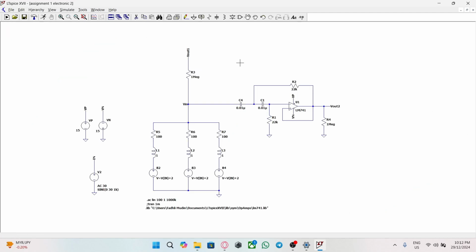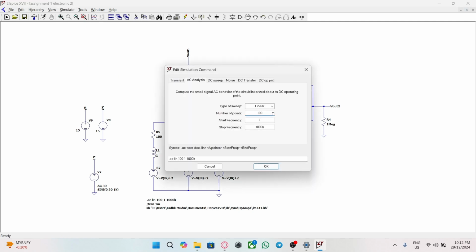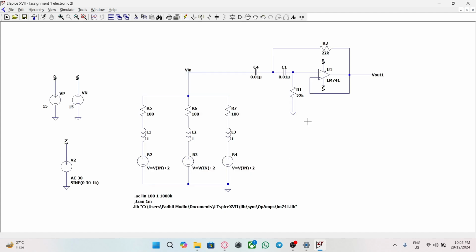If we're going to look at the graph for the voltage stability and the limit response, we need to change the edit simulator CMD. Here, we're going to use AC analysis, and the sweep type is linear, number of points 100, the start frequency is 1, and the stop frequency is 1000 K. The next graph I'm going to show you is about the stability of our circuit.